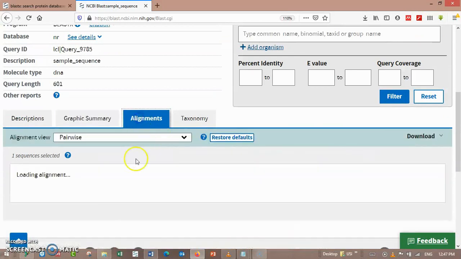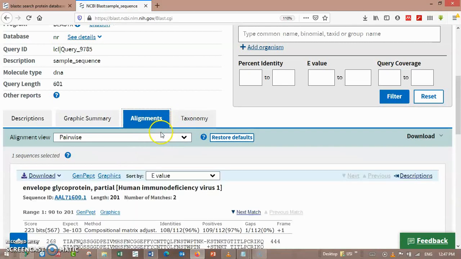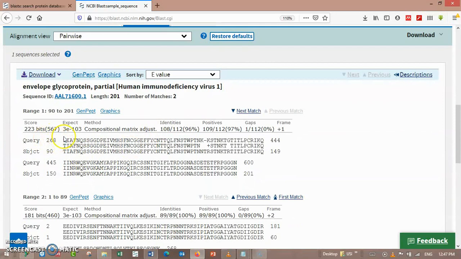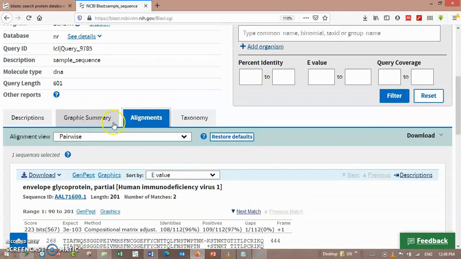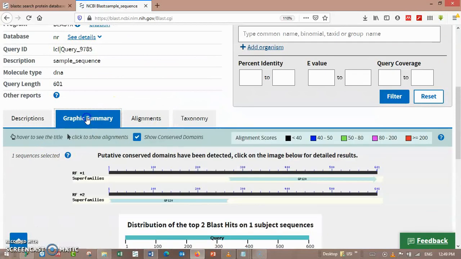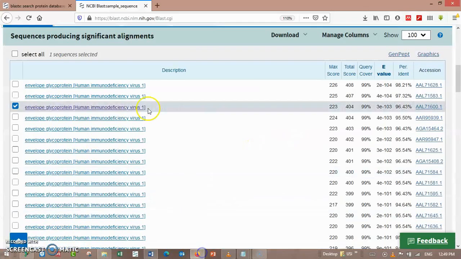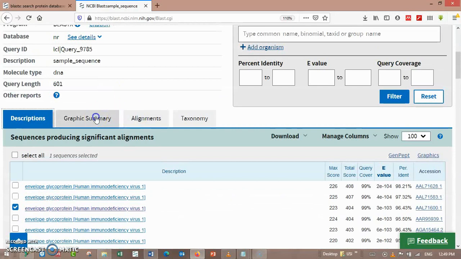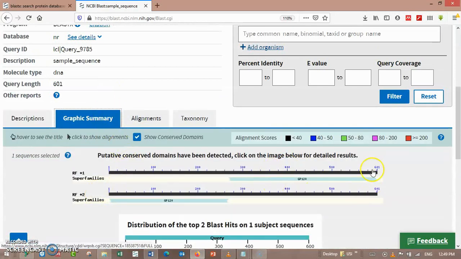Here is in the 5 prime terminal. Here you can see it by alignment. Here is in the query from nucleotide number 268. Taxonomy: it is actually human immunodeficiency virus 1. It is viruses. Graphical views, description. According to the graphical views, at the 5 prime end, it is from RF+1. So the answer is RF+1.